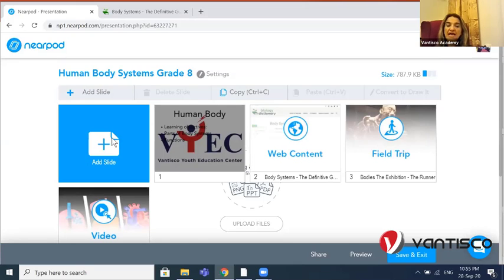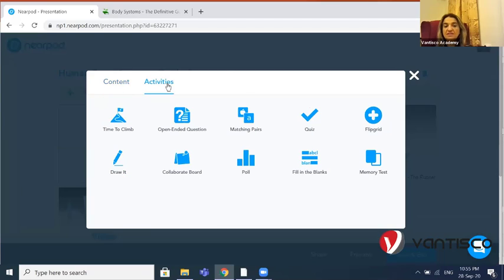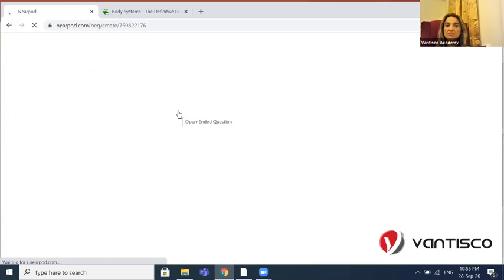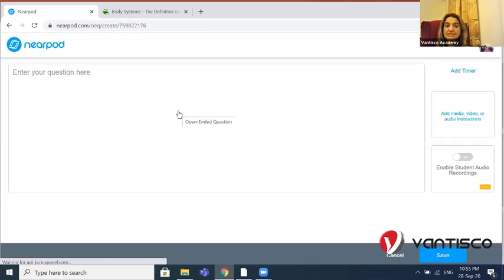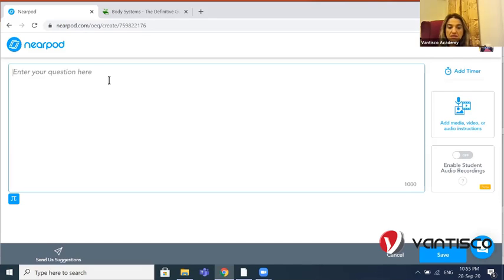Now we will move and we will start with activities. And these activities, as I said, are assessments. We will try to start with an open-ended question. The first question that I would like my students to see as a start: list the human body systems. And this one could be a starter so that you know what your students know about human body systems.